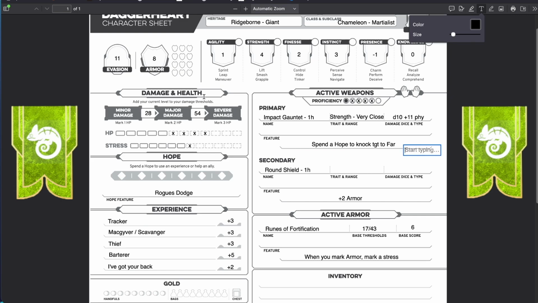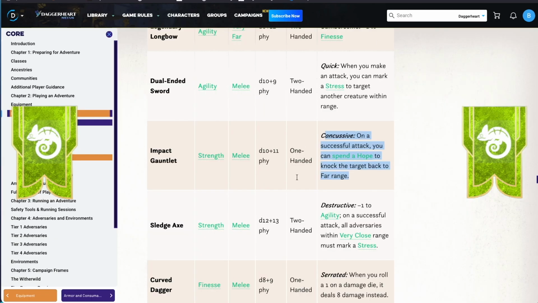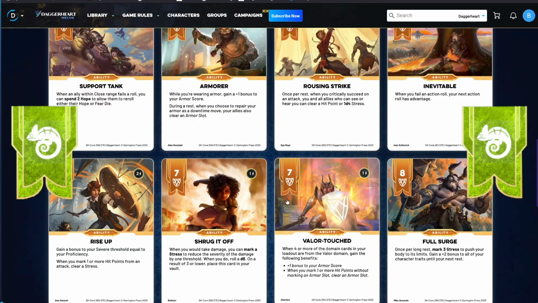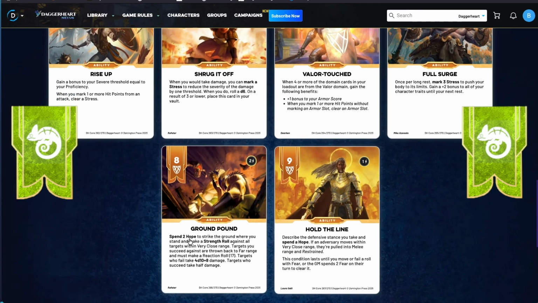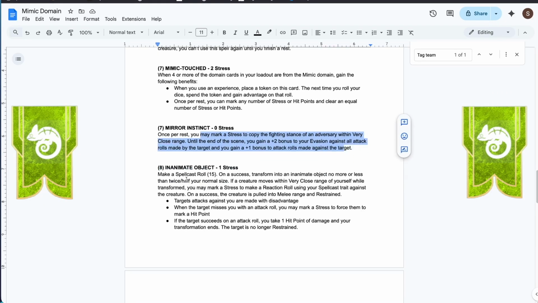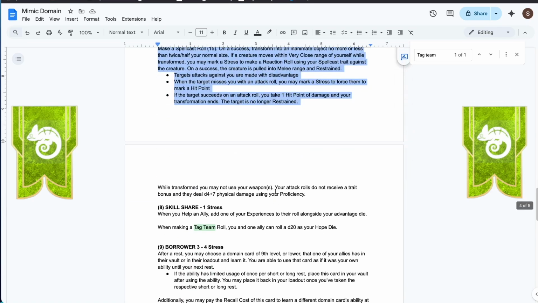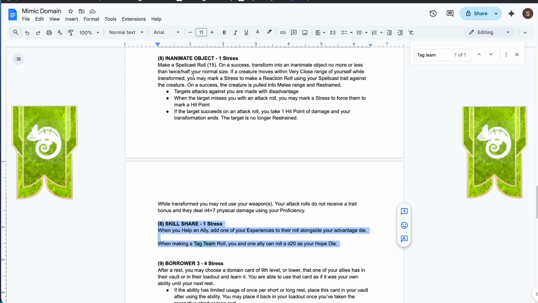So, 8th level. Let's pick out our domain cards here. I cannot choose the right one. Full Surge marks 3 stress. We don't have a whole lot of stress. Gain 2 bonus to all of our character traits. Would be nice. Ground Pound is a 2 hope, stress, hope. Can I get something that's not going to cost us so much? So I really like Inanimate Object. This is going to help with our infiltration in a sense, but Skillshare is actually where it's going to be. So Inanimate Object's really cool.